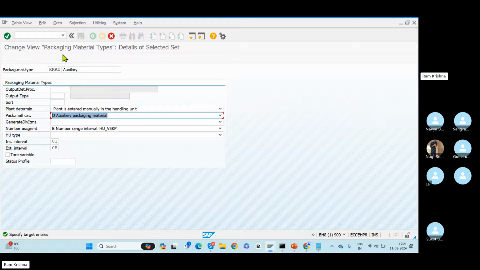Ram, can't we create different packaging material number ranges for different material types? I didn't get you. Like for cartons I give one number range, and for pallets a different one? Yes, so that for identification purposes it would be easy to know that this number range belongs to the cartons and all.